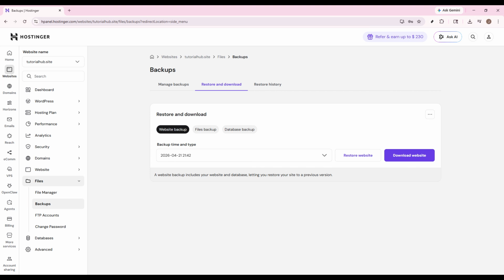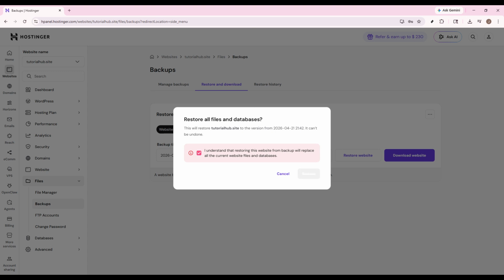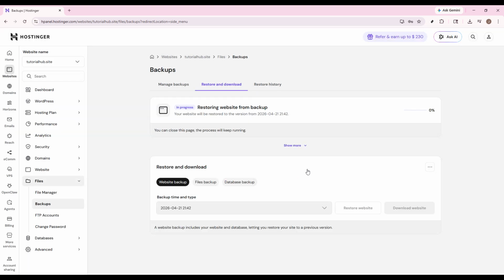Once you've chosen the correct backup and date, click Restore Website. Hostinger will then prepare the restoration process for your selected site backup. Depending on the size of your website and the amount of data being restored, this may take a little time. During this step, it's best not to refresh the page or interrupt the process, since that could interfere with the restore operation. After that, you'll be asked to confirm the action.